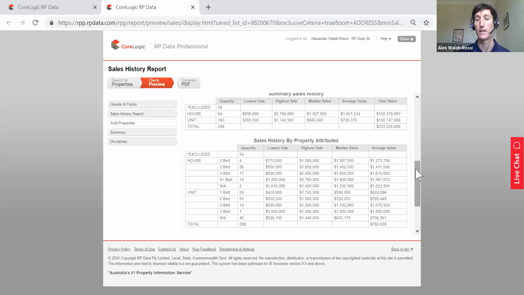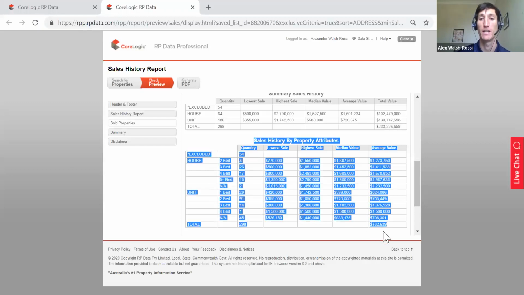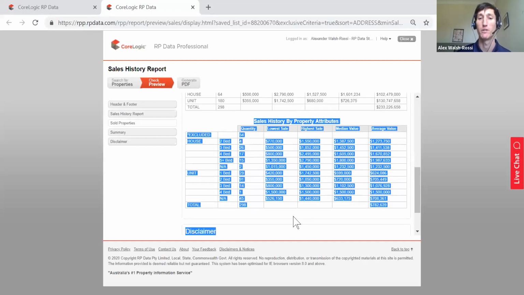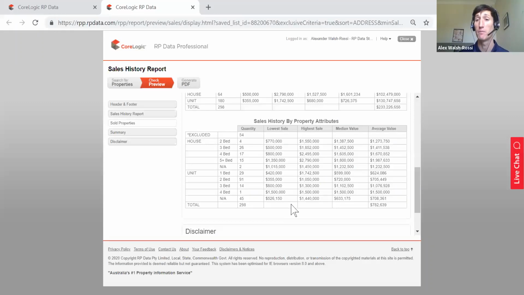From here, if you did want to generate a PDF, you can print it off or email it out, or you can save this as a table. You can copy it out and put it somewhere else in Excel if you choose. Just keep in mind you do need a big number of sales to make sure that median is an average. You'll see this four-bed here, we've only got one, so it's not really giving us a good indication of sale price of four-bed units.